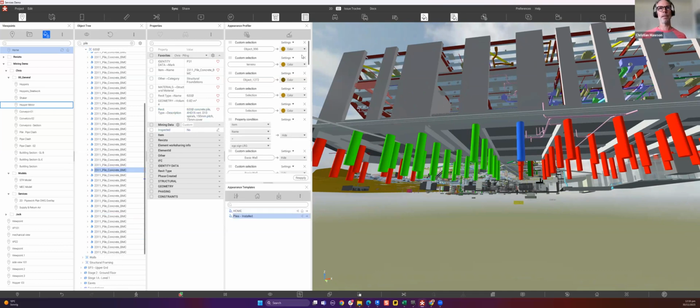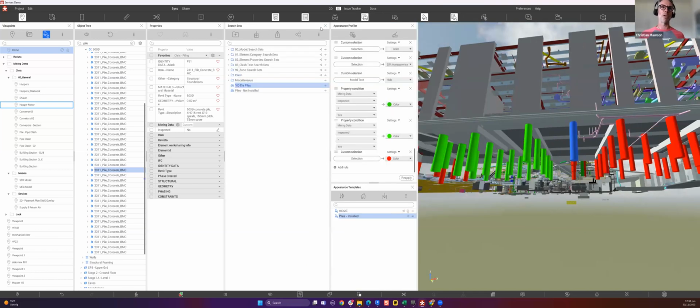All I've done here is applied a colorization in my appearance profiler and then saved it as a template in here. Super useful. Such a powerful tool. This is all to do with the search sets as well, which as I said, I'm not going to go through, but the search sets work really well with the appearance profiles.